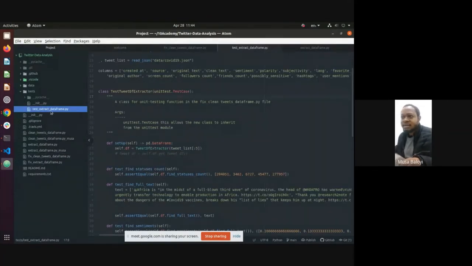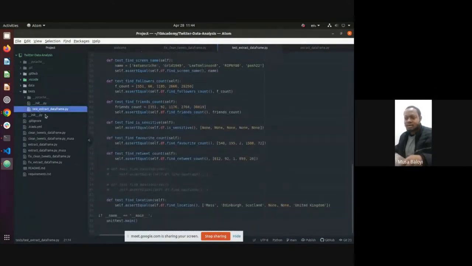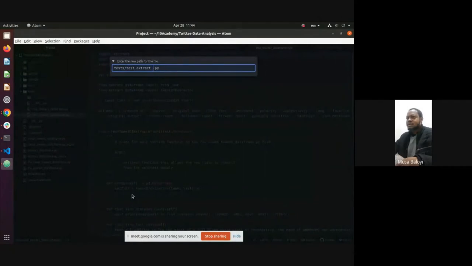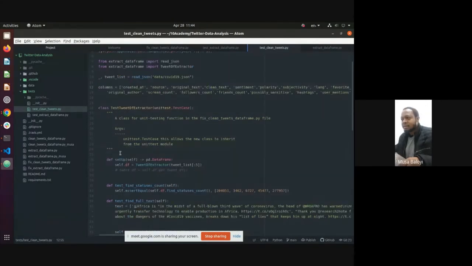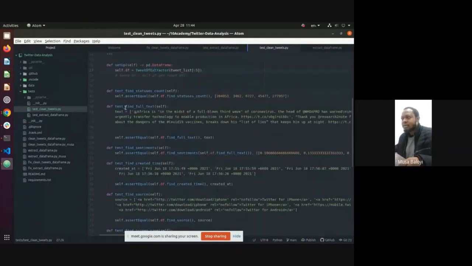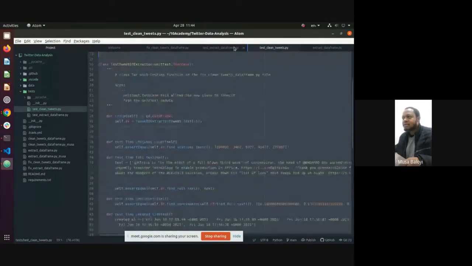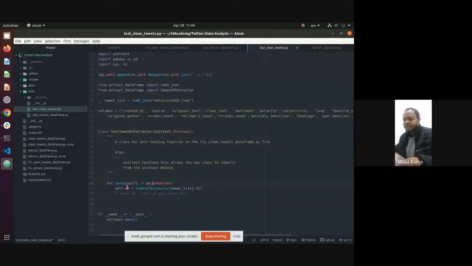This one is testing the extract data frame, so I think we can try that. I'm just going to duplicate this and rename it. These tests are for something else, so I'll remove all of them. We'll be left with a setup method, which gives us the tweet df extractor.